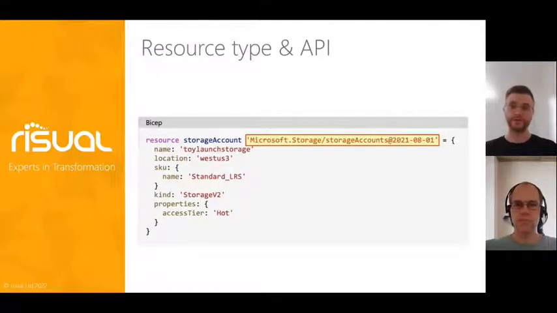So then we move on to the resource type and the API version. Every resource in Azure has a resource type. In this example, our resource type is Microsoft.Storage/storageAccounts. Every resource type has at least one, but usually many different API versions.